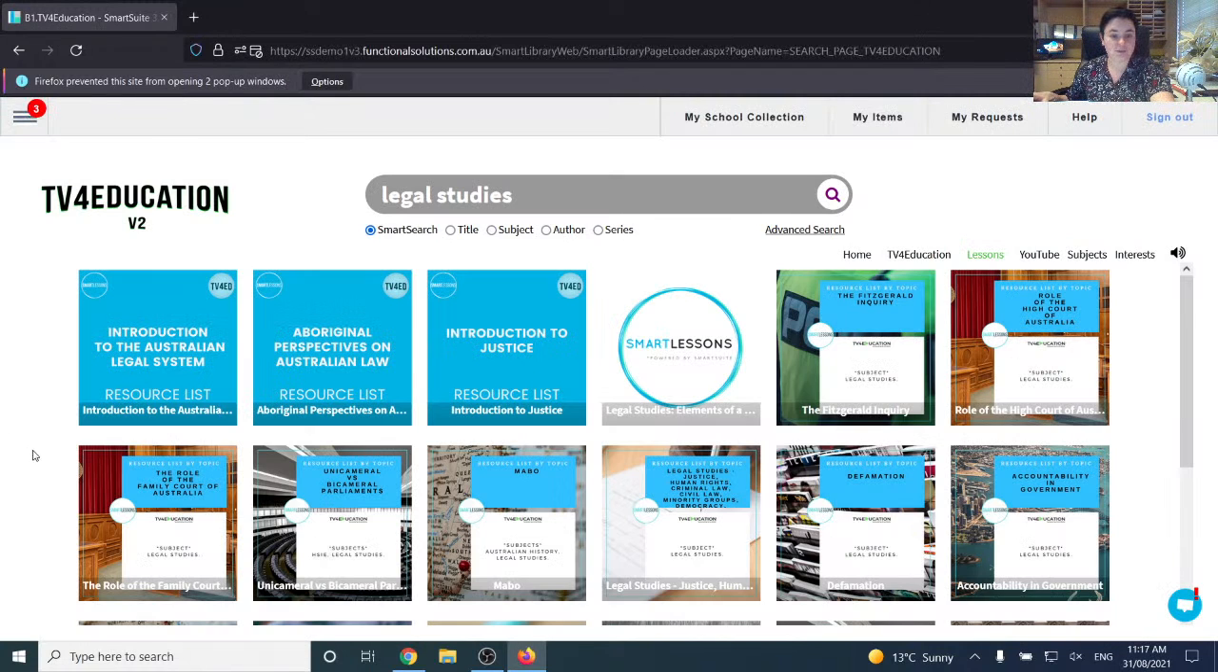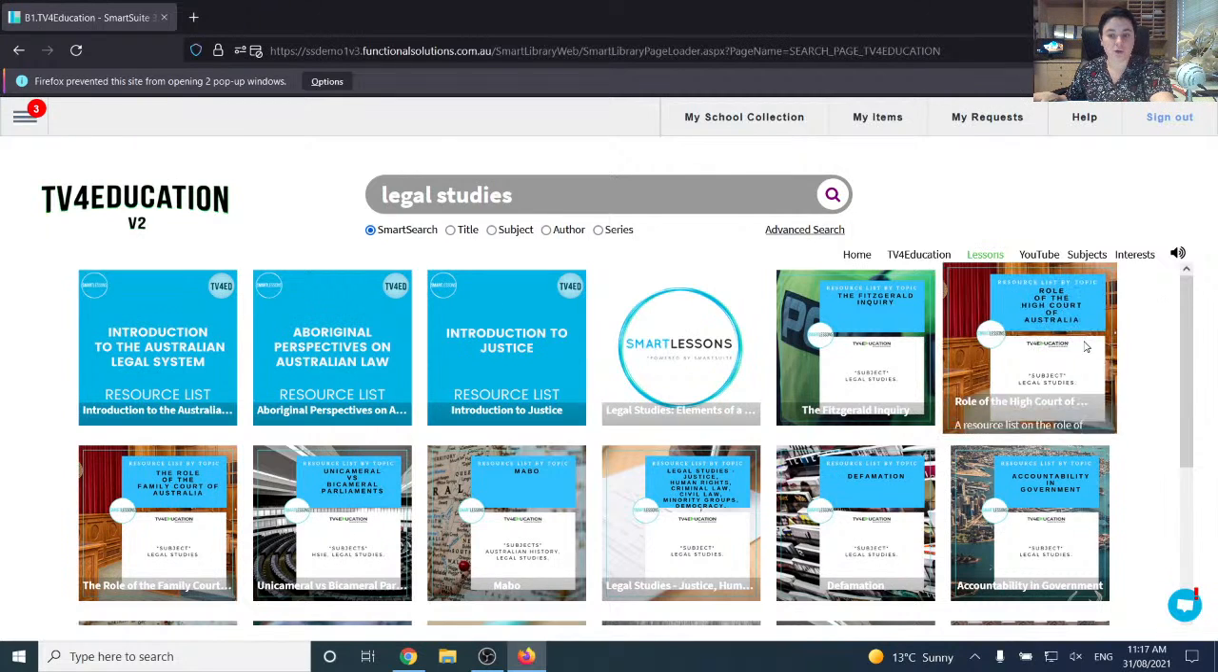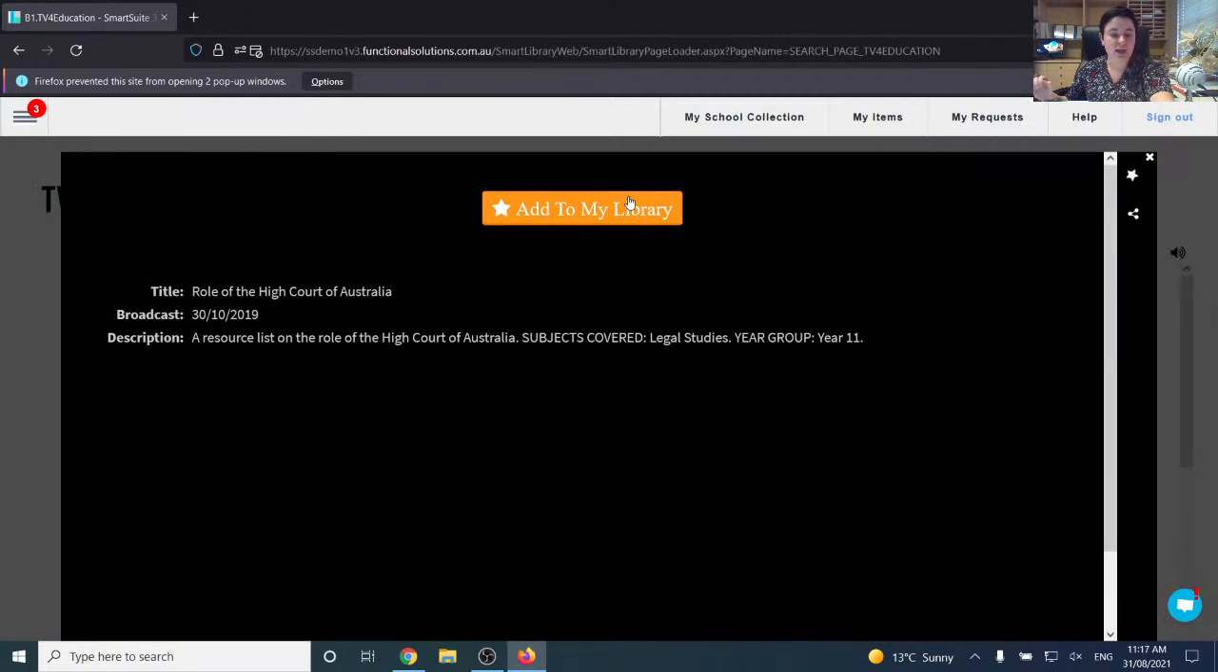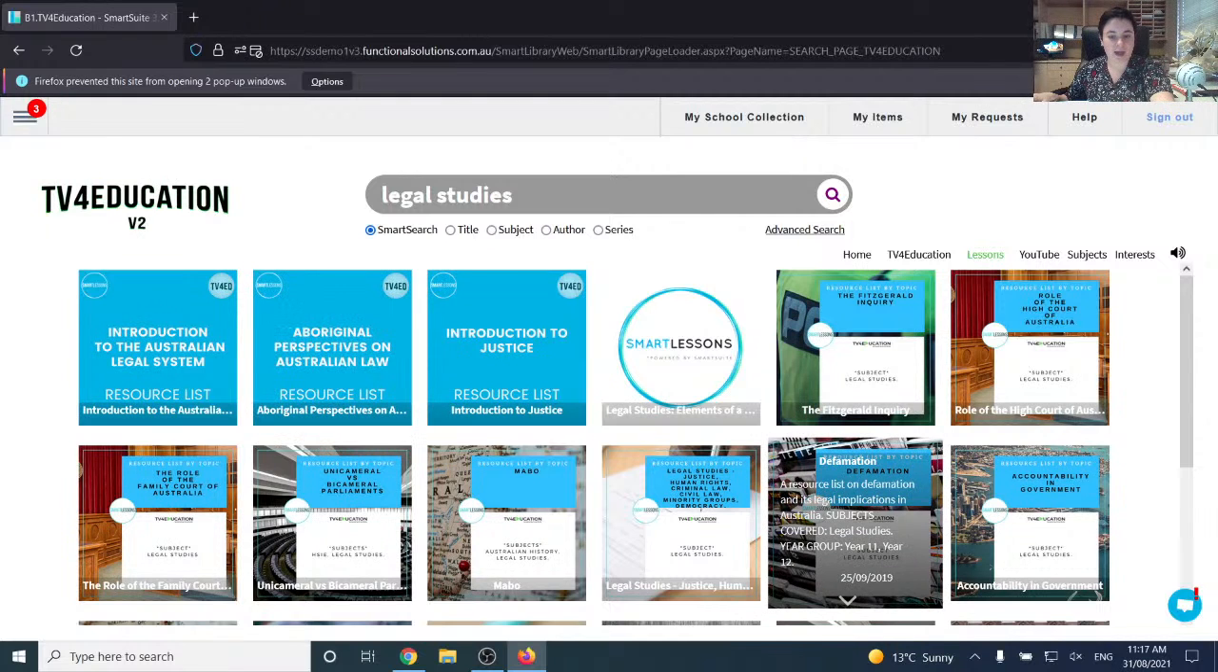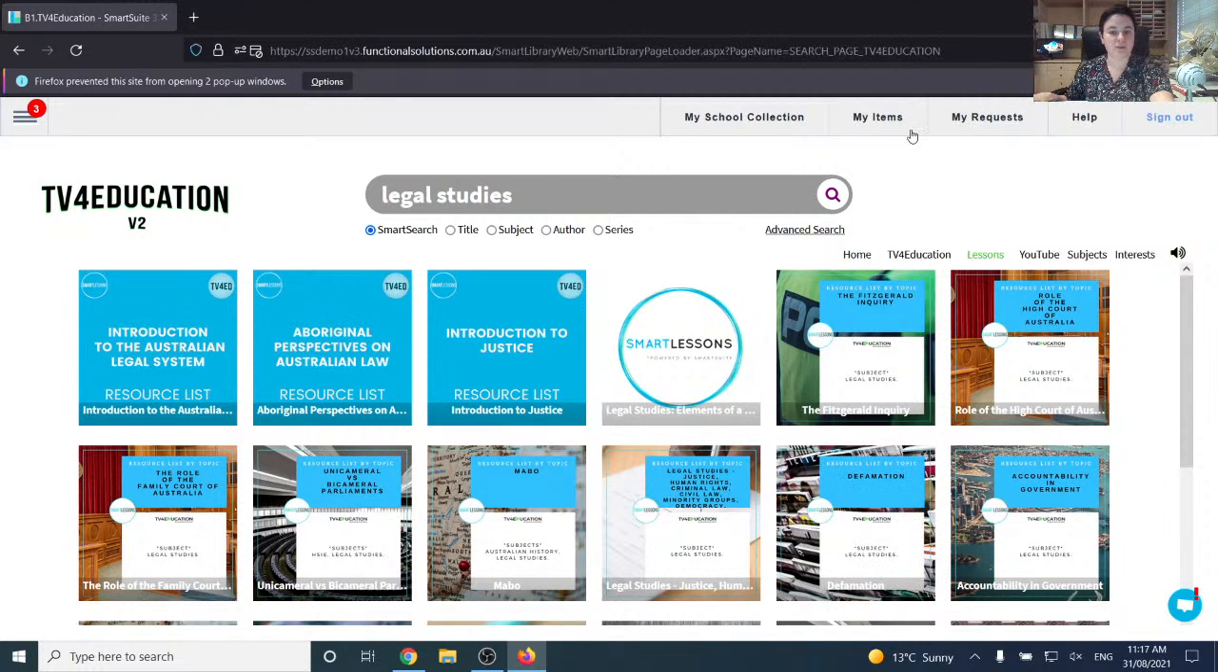And then we have some more intricate ones, like the role of the High Court when you get into specifics, specific different kinds of court and justice in Australia. And then you also have the family court. You have Aboriginal perspectives on Australian law. You have human rights and criminal law here, defamation, and so on and so forth. So there's some broad ones there, and there's also some specific ones for when your students are maybe in a higher grade, or they're just further into the curriculum, and they're learning more intricate things about the legal system in Australia, or just the legal system in general.